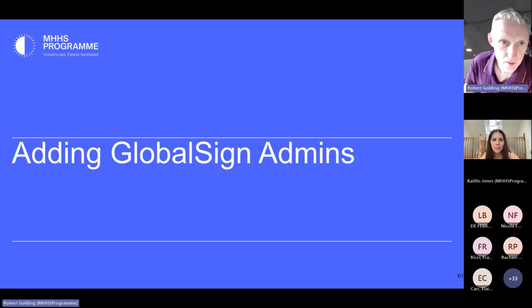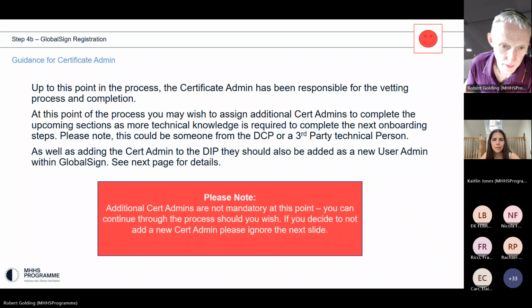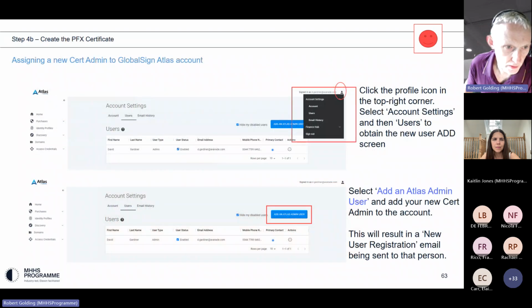Global sign admins, so they're required. Obviously you don't want to rely just on one individual to manage the global sign login. So as well as having multiple DIP users, we also recommend having multiple global sign admins, and there's an option in there when we log into your global sign account to create new admin users. It's been suggested here you can actually use a shared mailbox as well if you want to, because it doesn't actually require any verification.